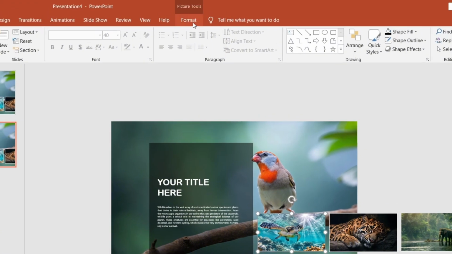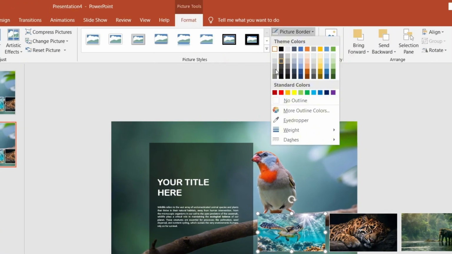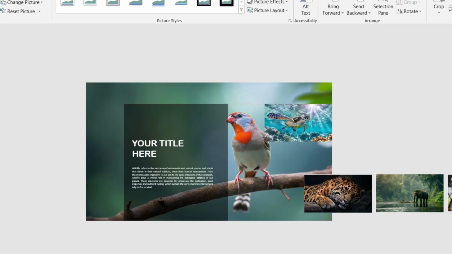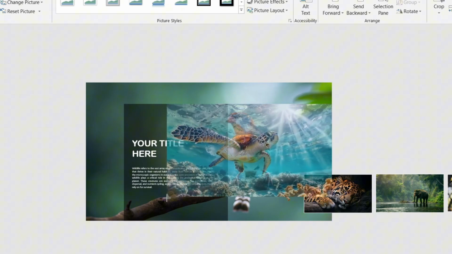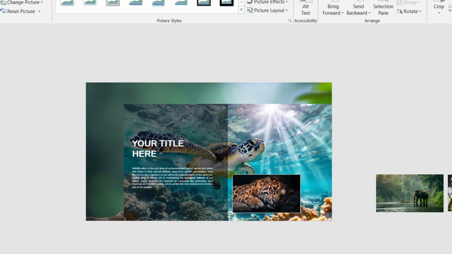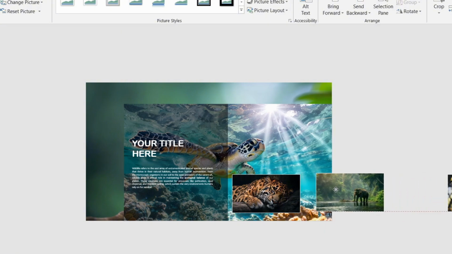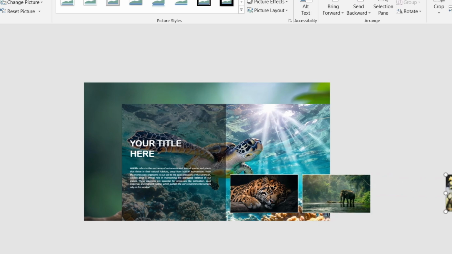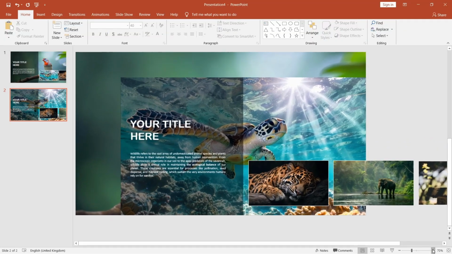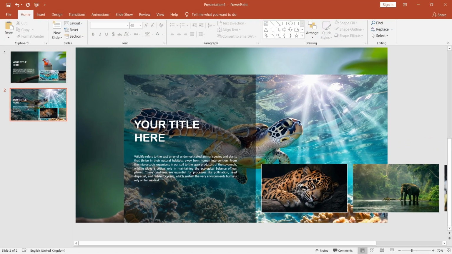Go to the Format tab and remove the border by changing Picture Border to No Outline. Bring that picture over and increase its size until it covers the entire slide. Now bring the other small pictures to the front like this. You can now change your text to the new topic. I'm not going to change mine right now, but you definitely should.